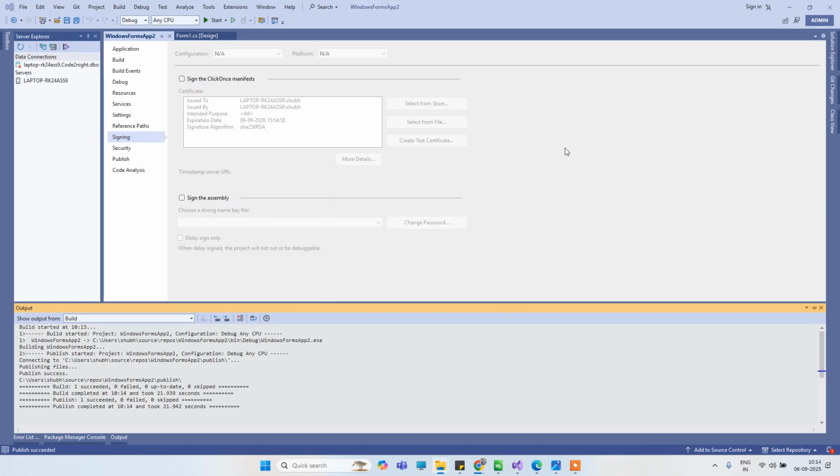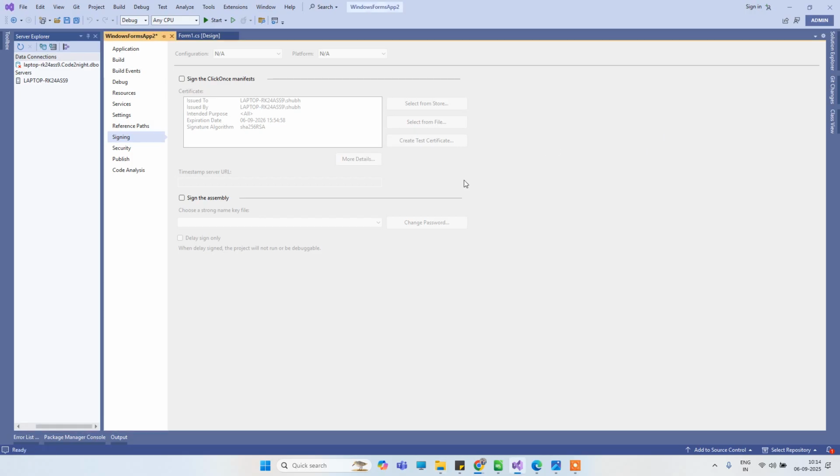Actually I have already published the application, so that's why it is throwing the error. That's it, nothing much. But yeah, your error will be solved when you disable the checkbox and try to publish again.